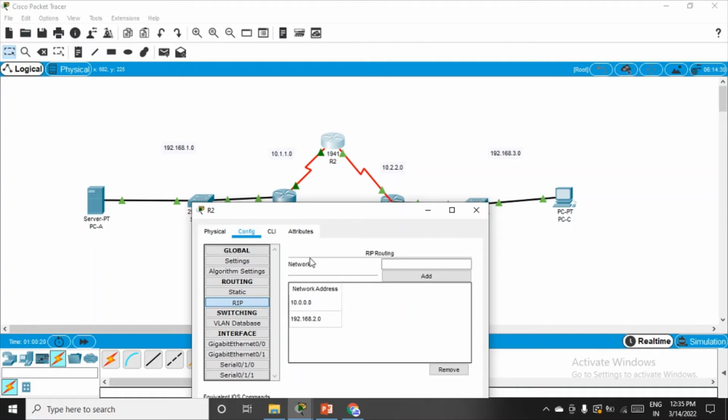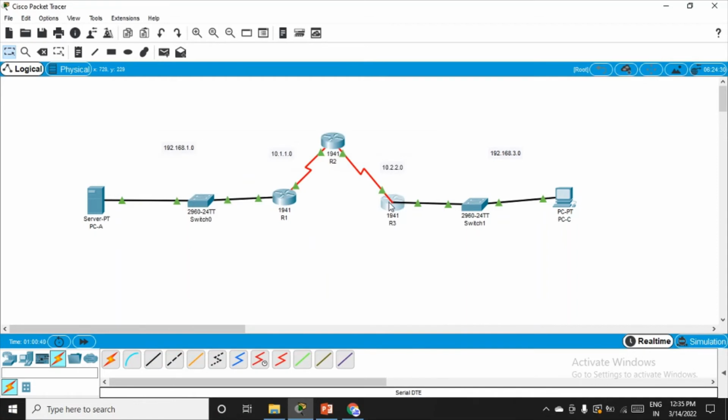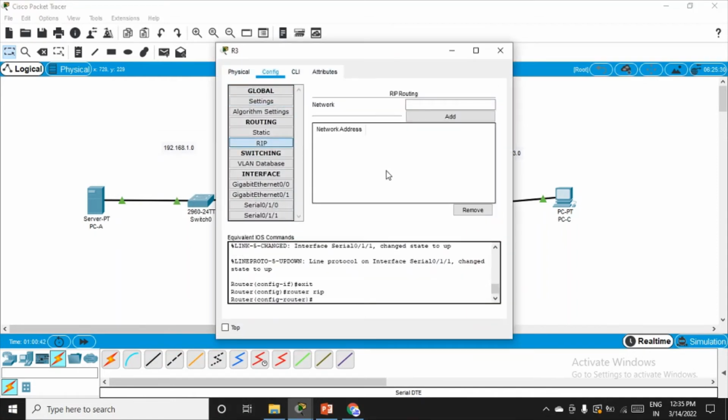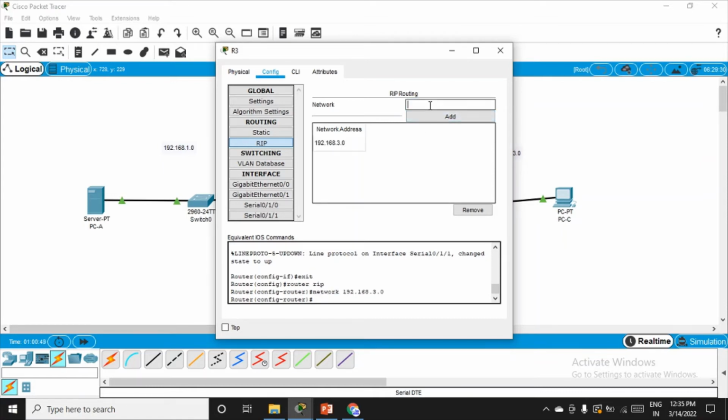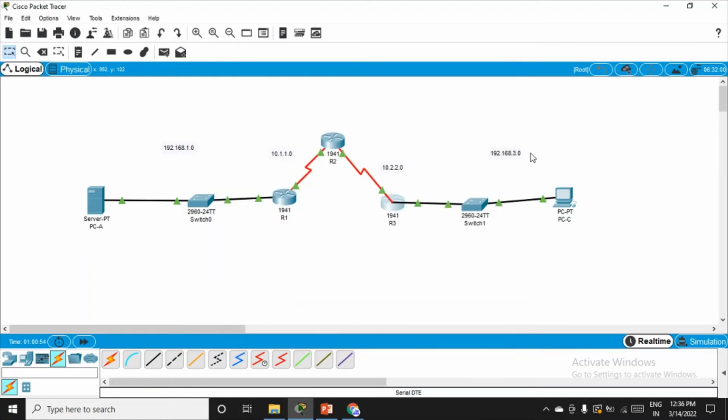We will not discuss in detail why it is so, because the 10 belongs to class A address, in that case 255.0.0.0 becomes the network mask. So let it be. We have added both the addresses here to R2, and one more address, 192.168.2.0. Now let's close this, go to R3, go to RIP, and it is connected to 192.168.3.0. Add, and then one more, 10.2.2.0, click on add, close it.